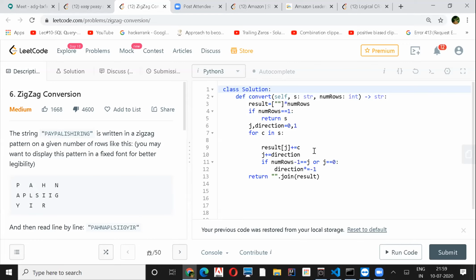And so on, keep on, and at last just join the result. You change the direction once you hit the bottom or you hit the top. Yeah, it's a pretty concise and neat code.